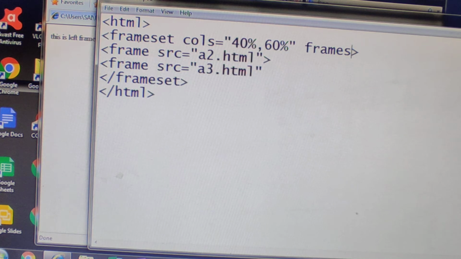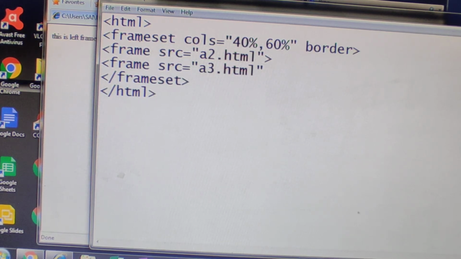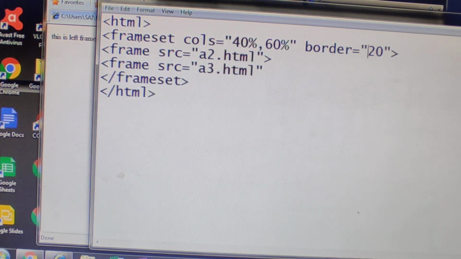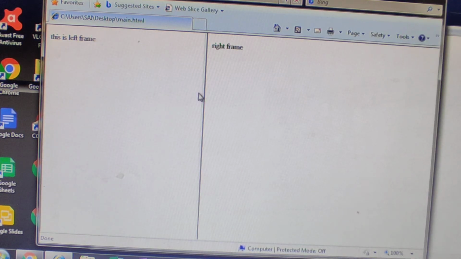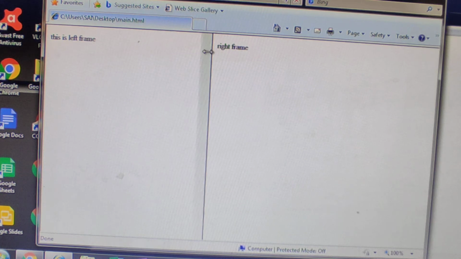Frames, border. You can give border size here. Border equals to, for example, 20 pixels I am giving. Next, here I am giving a border color. See, after showing the border I will give you the border color. So actually this is simple, no? Here if I refresh this, you can see you are getting this difference, no? Border equals to 20, save, come to browser window, refresh this. This width you are getting, no? This is nothing but the border.